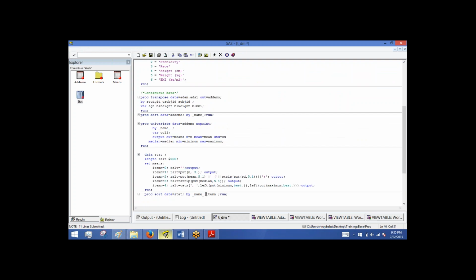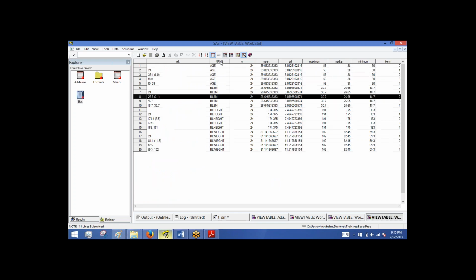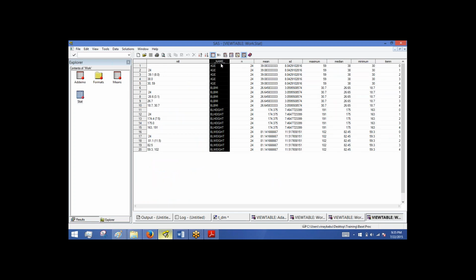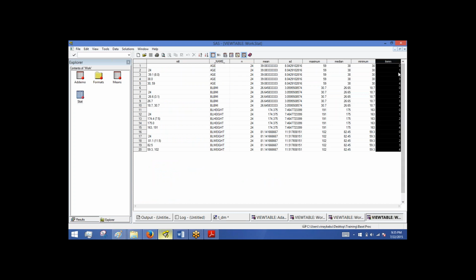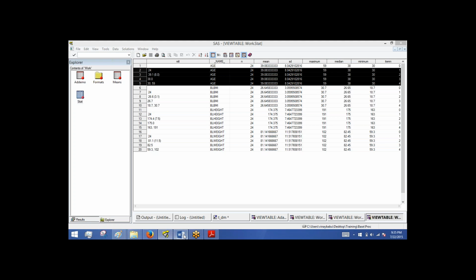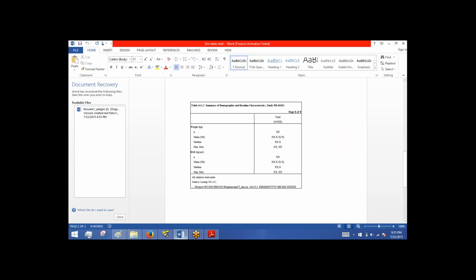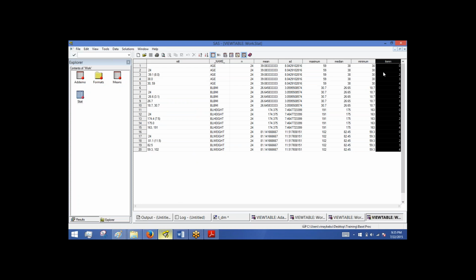At the end, we are sorting by _name_ and item. First it sorts according to the alphabetical order of _name_, because I'm using _name_ in the first place. Once age is created, it sorts according to 0, 1, 2, 3, 4. Then it goes to the second category, because this is the order that I need in my output shell: n, mean. So I'm creating one more extra variable to create the numeric values to be represented in my shell.